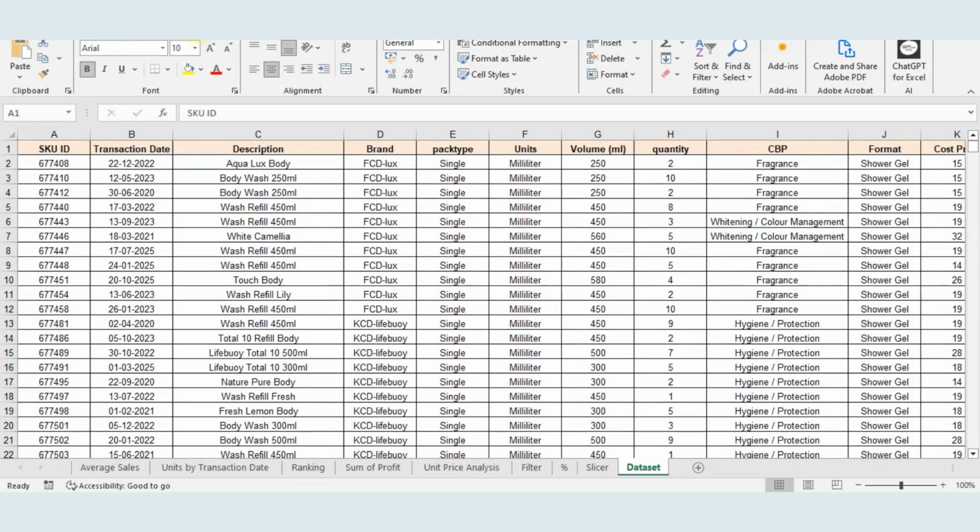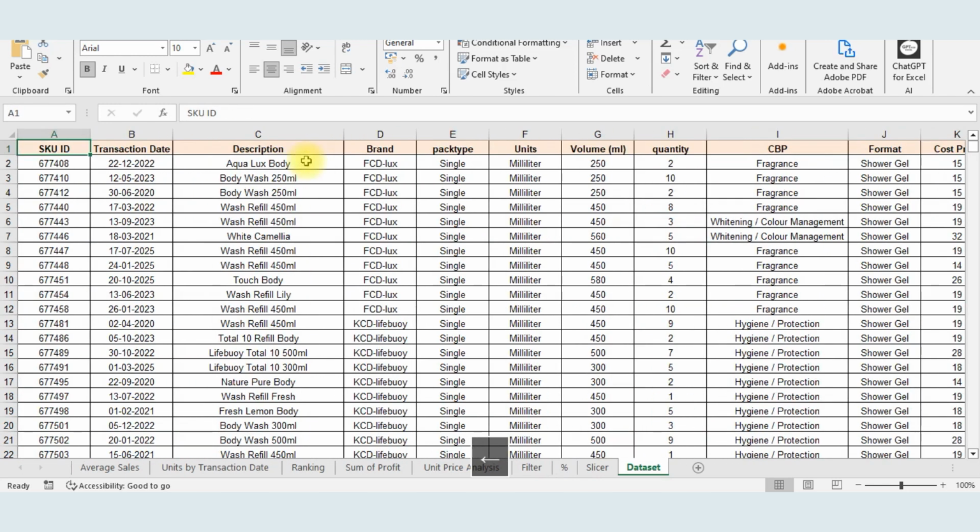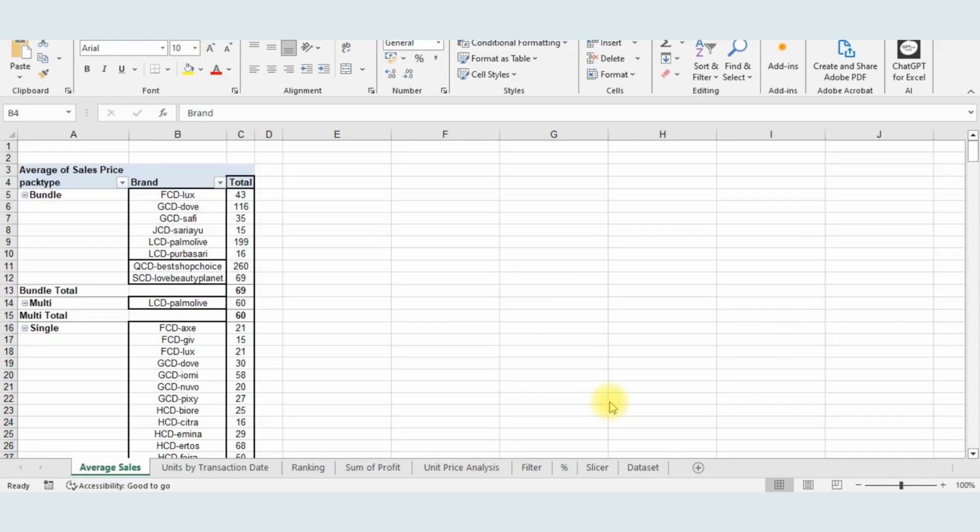This is the data set we have with us, with transaction date, description, brand, units, volume, quantity, cost price, and sales price. So we are going to start with Excel, as I said. Let's see the average of sales price, the first analysis we are going to see, where we have brought the pack type and then brand. We also have here the average of sales price.